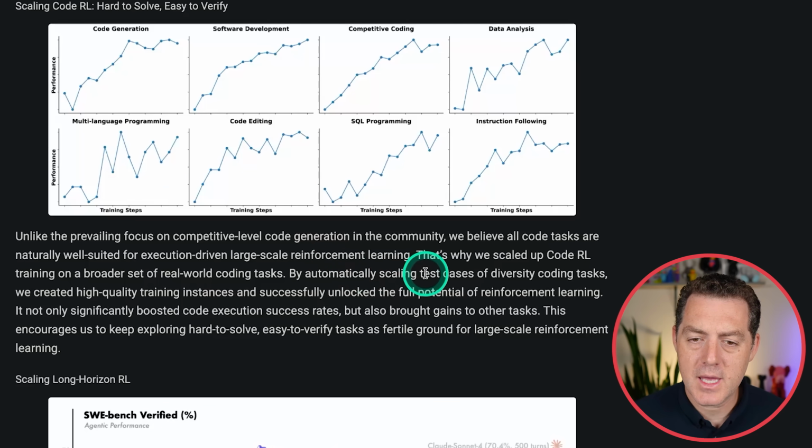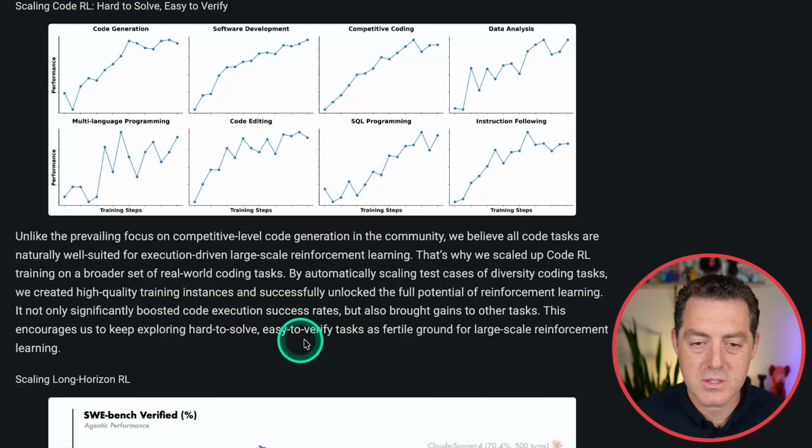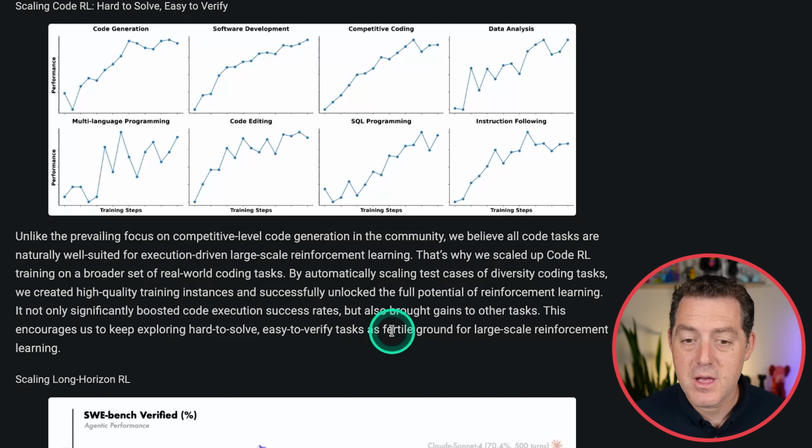By automatically scaling test cases of diverse coding tasks, we created high quality training instances and successfully unlocked the full potential of reinforcement learning. Not only boosted code execution success rates, but also brought gains to other tasks. This encourages us to keep exploring hard to solve, easy to verify tasks as fertile ground for large-scale reinforcement learning.